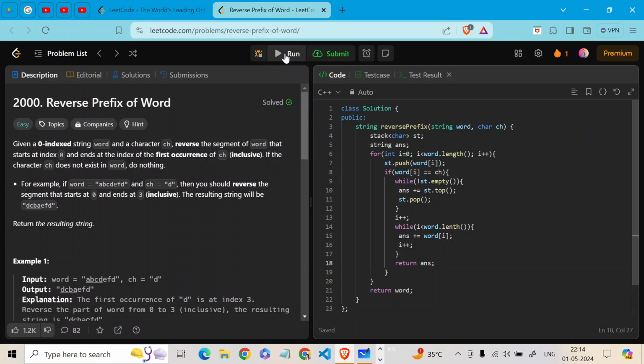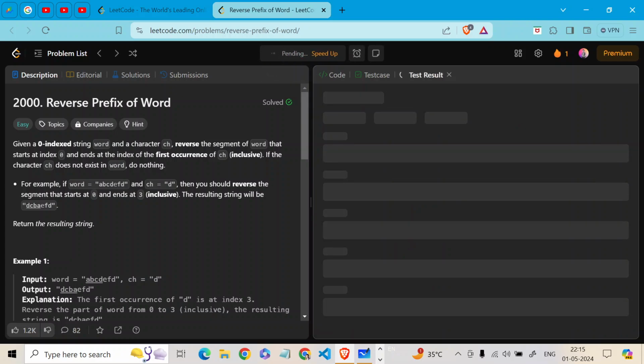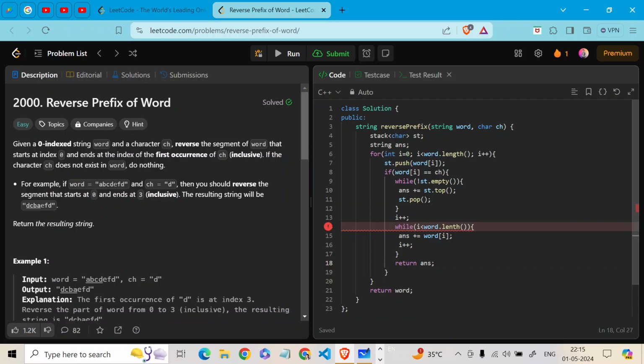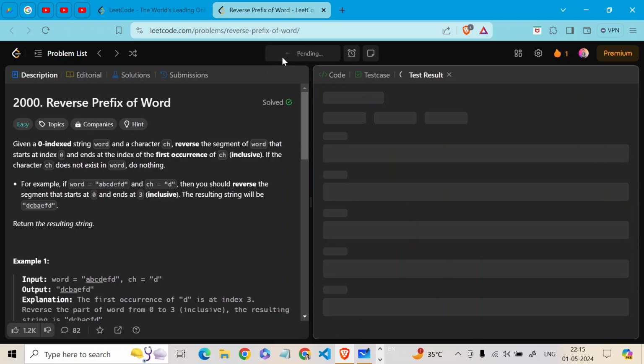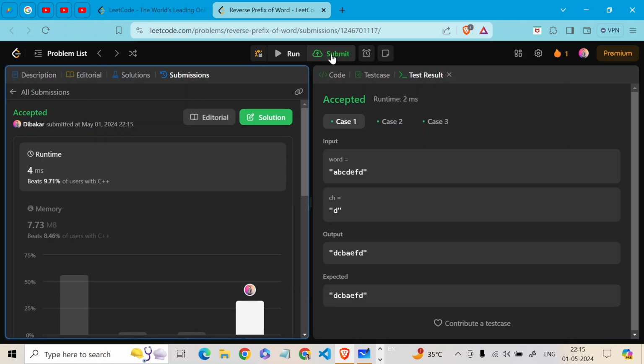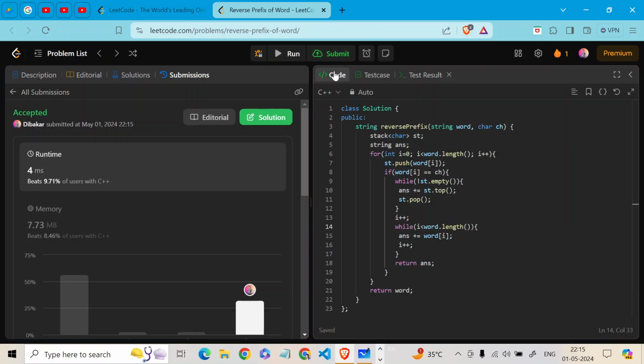So let's run the code. Okay, what the length? No. Okay. Spelling mistake, simple spelling mistake. Okay, got it. Let's again run the code. I think it will work now. Okay, let's submit it. Yes, got submitted. So now discuss the time complexity and space complexity.